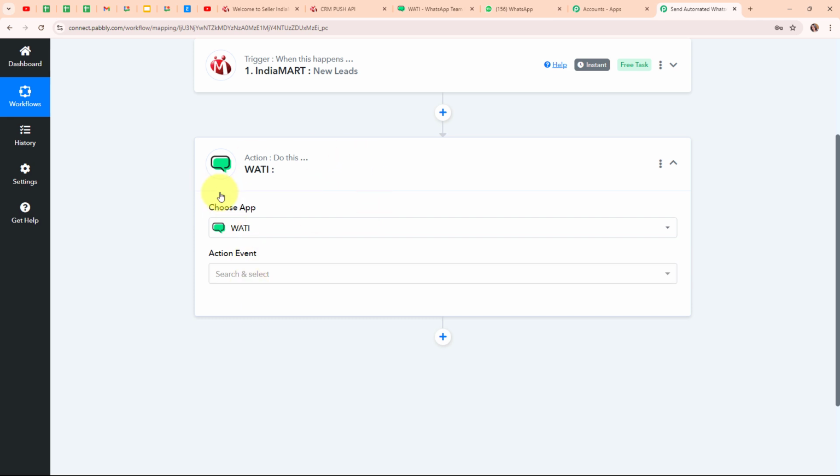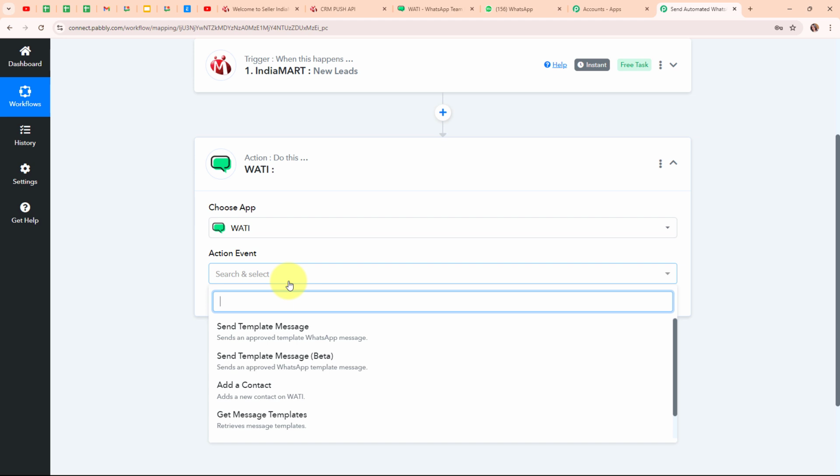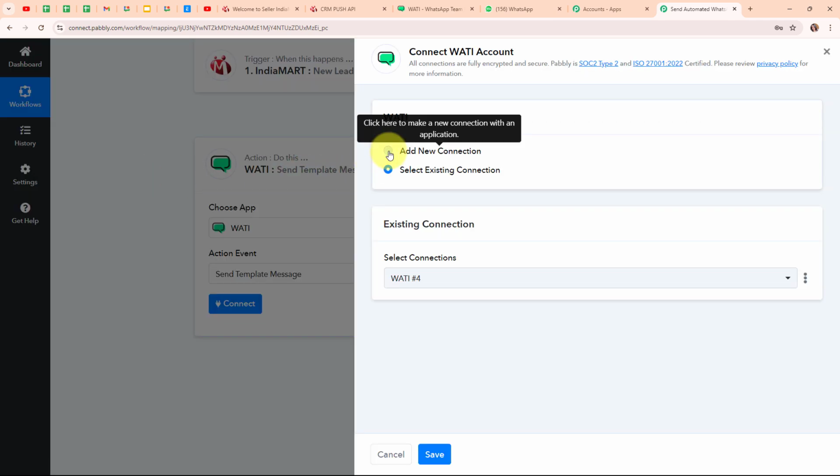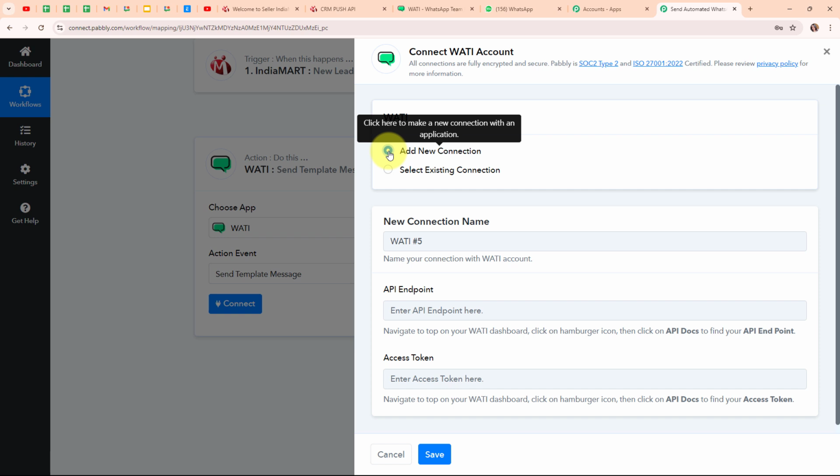So here in my Vati action step, I'm going to select my action event as send template message, so that whenever I receive a new lead and an inquiry in my IndiaMART account, then automatically a personalized WhatsApp message should be sent to my lead using Vati. And now to connect my Vati with Pabbly Connect, I'm going to click on connect. To build a new connection, I'm going to select add new connection. If your Vati account is already connected with Pabbly Connect, then you can click on select existing connection.